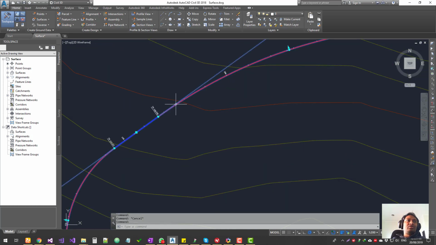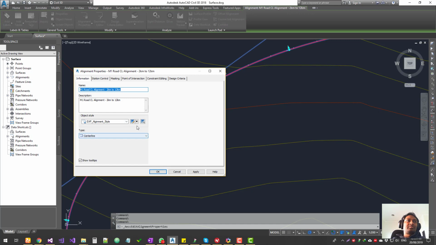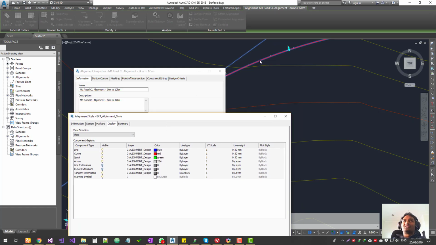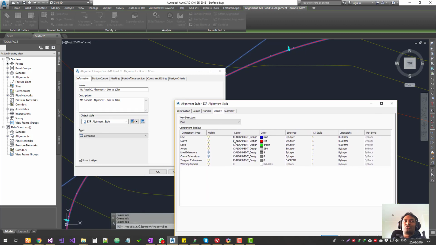Next, if you go back again to the alignment properties, I'm going to click on edit on the style and then the display. The display is what you see is what you get. The display is controlled from the display tab within the alignment style window. Now we're talking about three different things here, because your alignment will be displayed in the plan view, the model view, and the section.